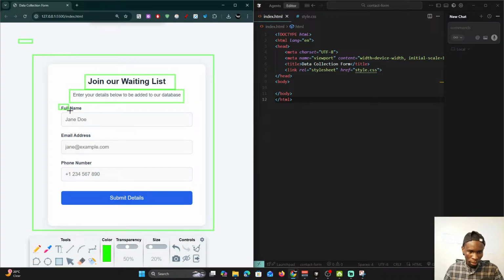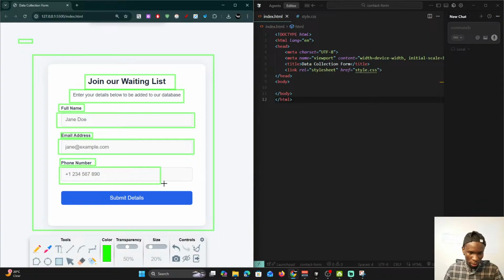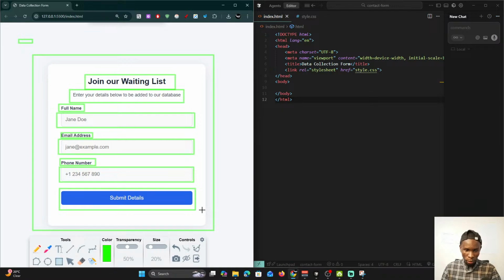Then we have the label, full name, and then an input box where the user will have to input their name. We have a little bit of space between the input and the label. Then you have the label email address, then the input. Then we have the phone number, again with an input. Then we have the button. So you can see how we are structuring the contact form.